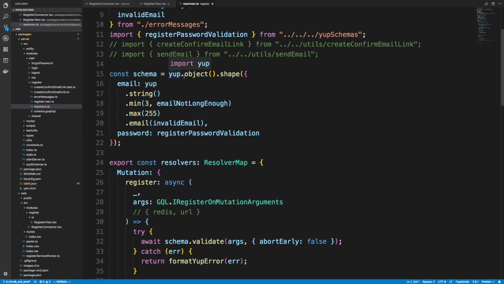But what I was saying is on the server, we are using what's called Yup. What Yup does is you can specify the format of stuff. So when anyone tries to do a mutation and they pass in an email and a password, for example, on the email, we're going to verify that it is a string, it's at least length 3, a maximum of 255 characters, and that it is a valid email. And then we're also doing a similar validation on the password.